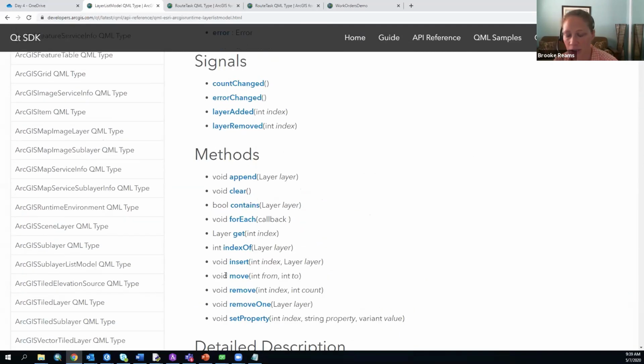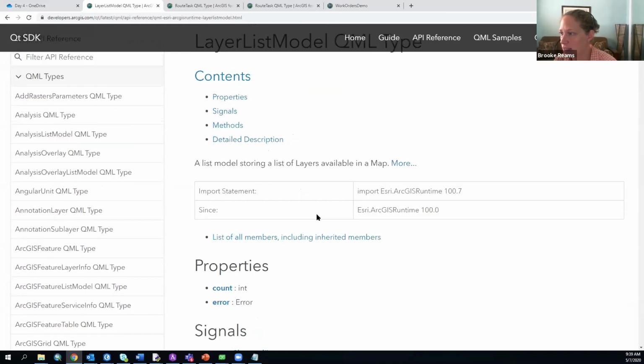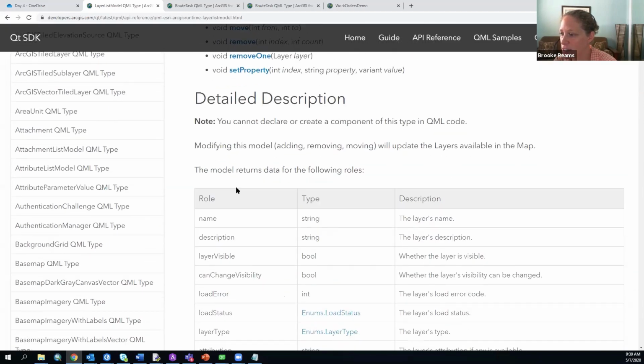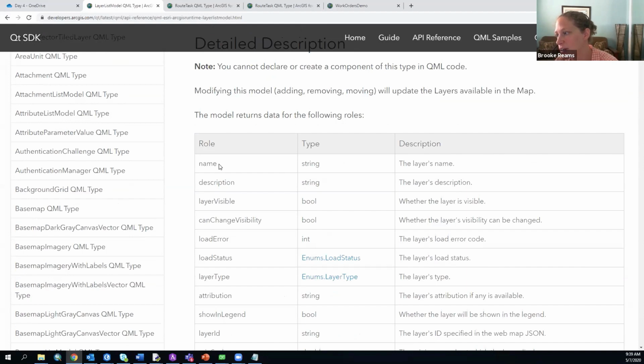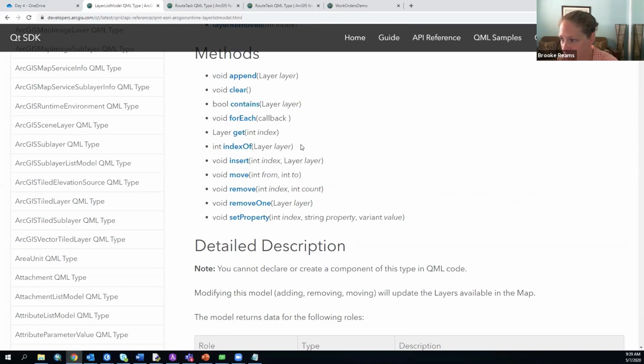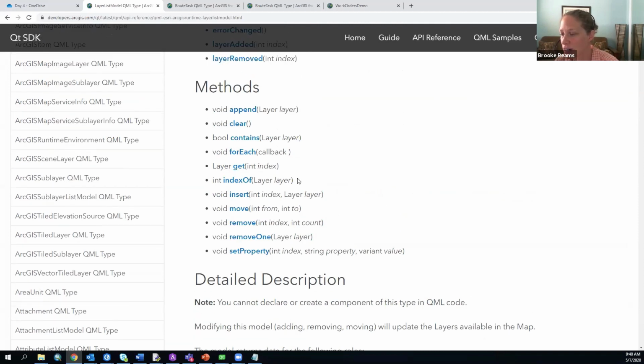So what we need to do is access this layer list model, and then we'll check if the name of the layer is equal to work orders. And if it is, we'll get that layer using the get method. So the get method, we'll pass in an index. So we'll use a for loop to loop through all the layers, pass in the index of the layer that matches the name work orders, and we'll get that layer, and that's how we'll retrieve it to use the identify features later on in the code.